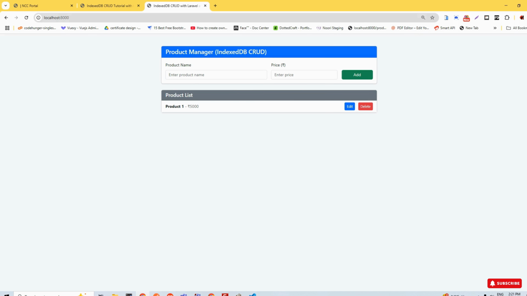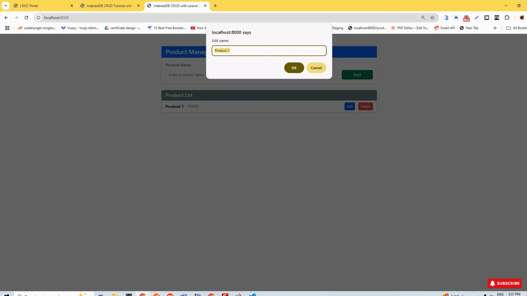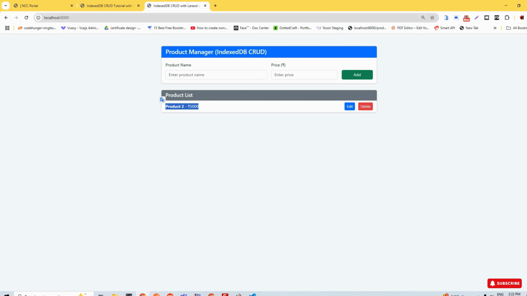If you want to edit or update, just click here and a pop-up comes in the prompt. In the prompt you pass the data and click on OK. Let's make it product 2, click on OK, and the price I don't want to change, so it will be 5,000. You can see the product is updated.